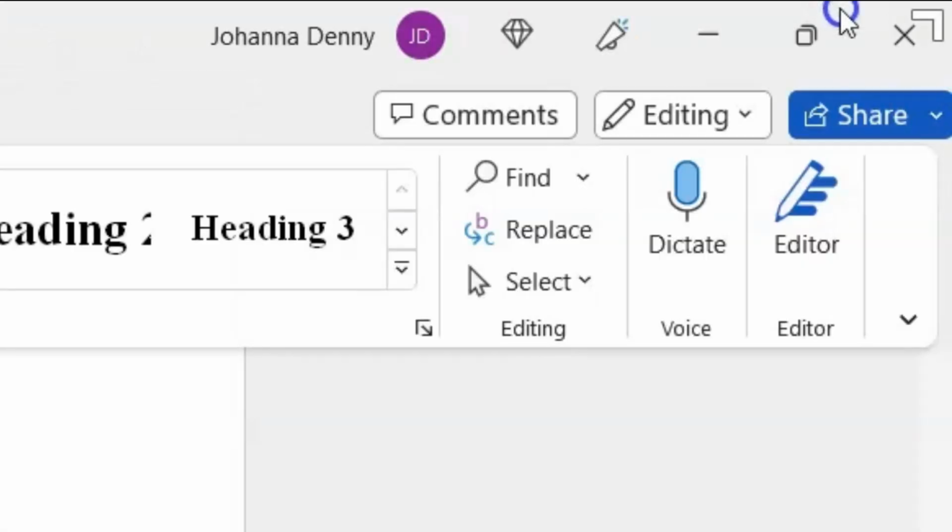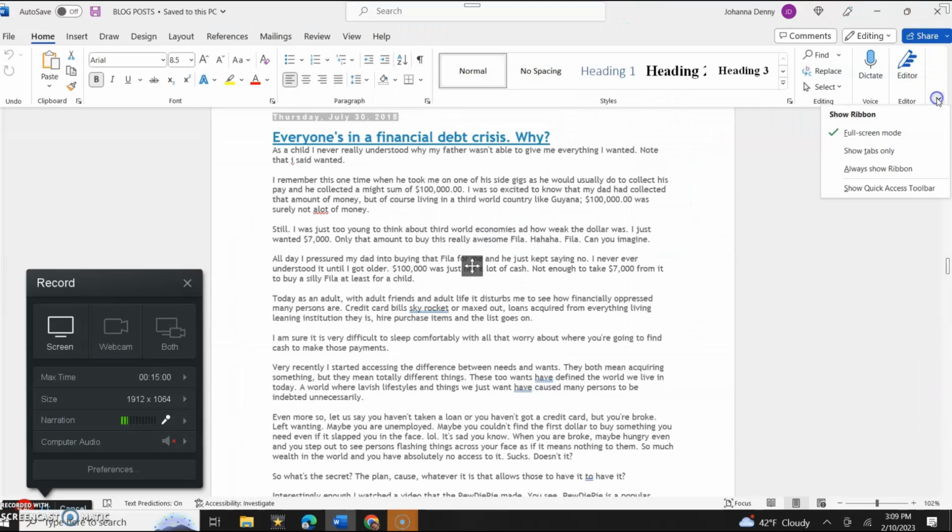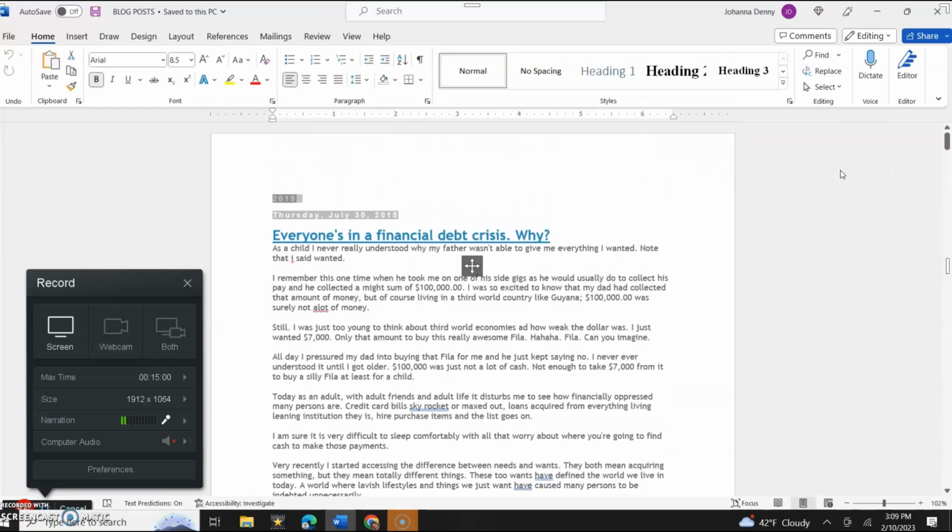And then up here to get it back or take it off, there are three little black dots here. You click that and it comes off of full screen mode. It just shows you the ribbon once more, and you could come back to the settings and just click Always Show Ribbon. I hope this video was useful to you.